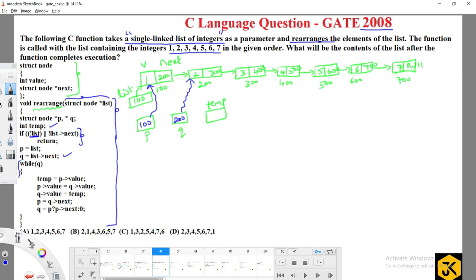Now they are going to have a while block, where they are trying to say while of q, meaning while q contains a certain positive value, it is going to iterate continuously. Now I will check. What is the value of q? 200. So it is a positive value, so we enter the block. Temp equals p's value. What is p? 100. P's value is 1. That 1 is going to be copied into the temporary variable. Now p's value, what is p? 100. 100's value is 1. In that particular place, q's value is going to be replaced.